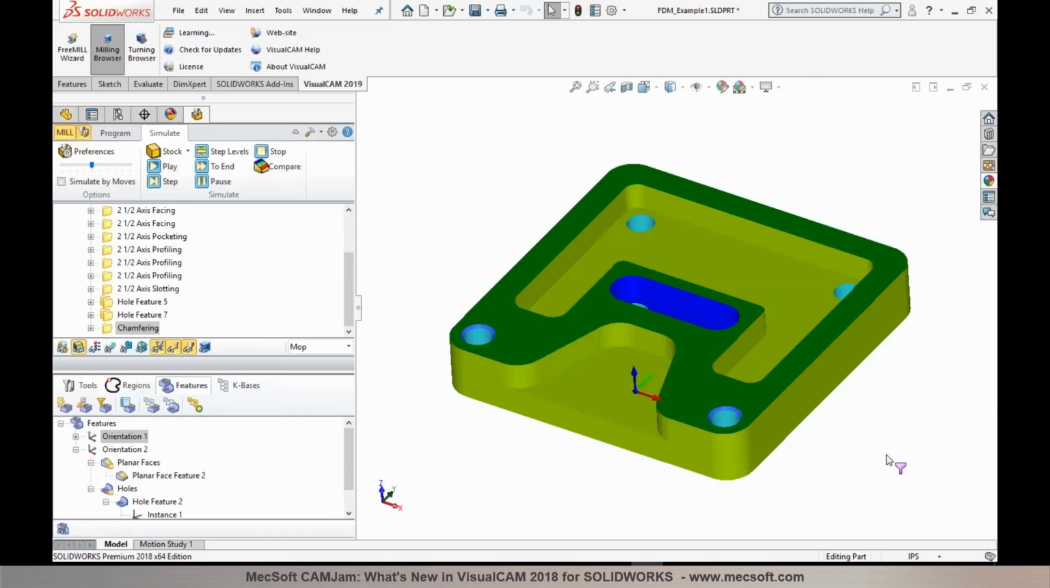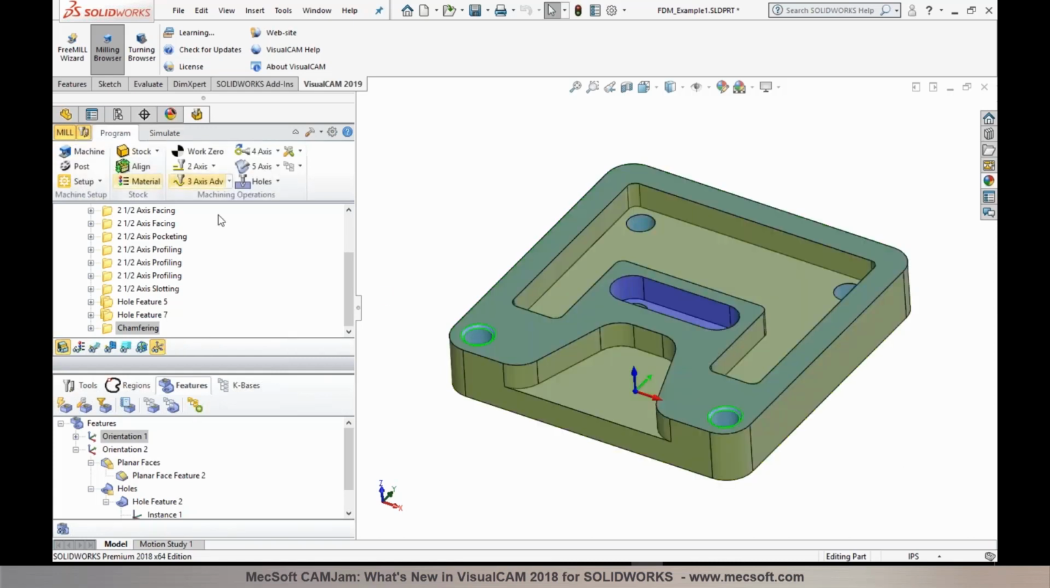So what we just talked about here was automatic feature detection, and we did automatic feature machining. The next thing I would like to go over here is interactive feature detection and interactive feature machining. To demonstrate this, I'm going to bring in another example, and we can take a look at how we can interactively detect features and also program them by selecting certain features.